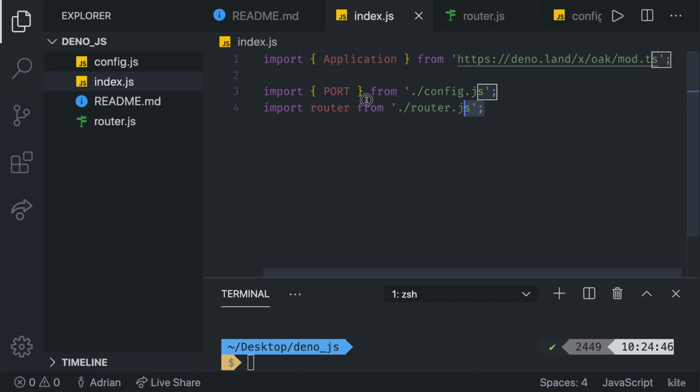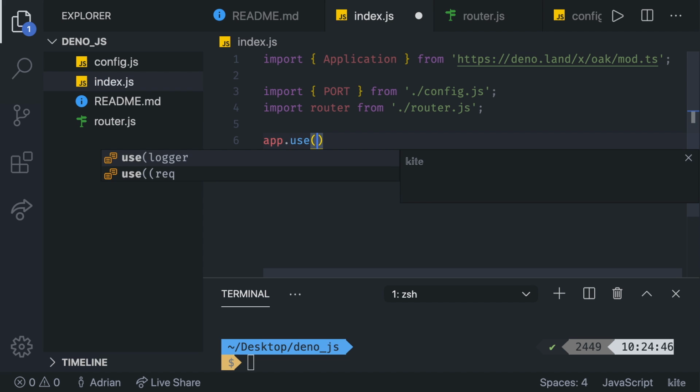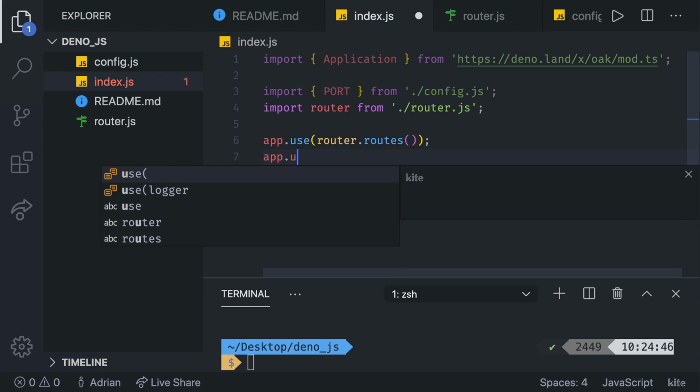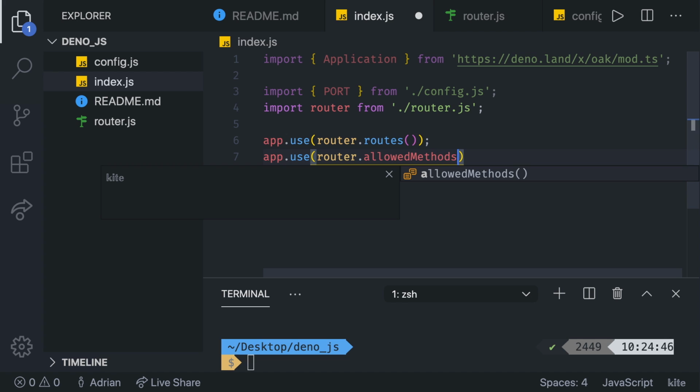So if we go back to index, now we have our router, we have our port, and what do we need to do next? Well, it's the same thing as in Node. We are going to do app.use, and inside of there, we are going to initiate our router by typing router.routes. This is going to enable us to visit those routes. Afterwards, we can say app.use router.allowedMethods. And we need to make these checks to allow our Deno app to be able to access those routes. As we said, Deno is much more secure than Node, so we need to explicitly allow Deno to visit those routes with all the methods available.